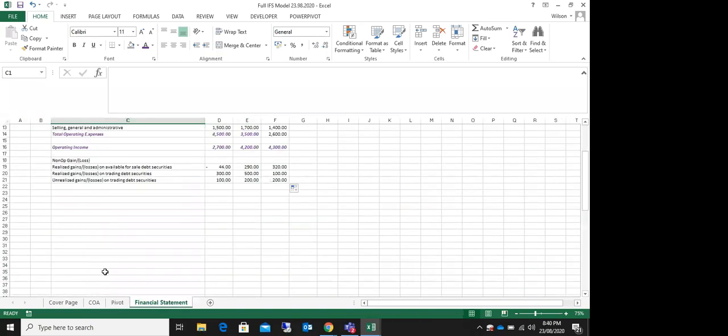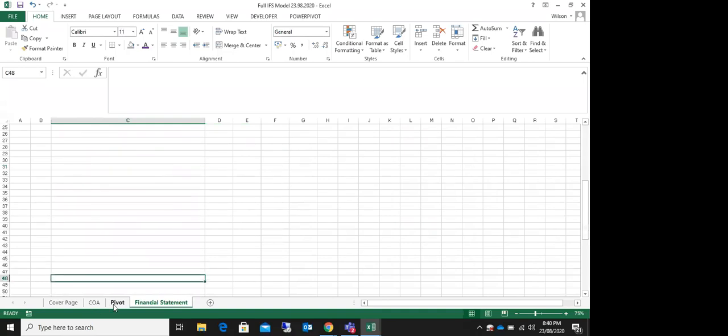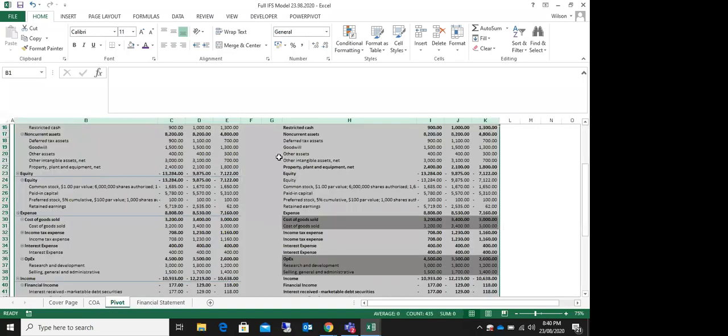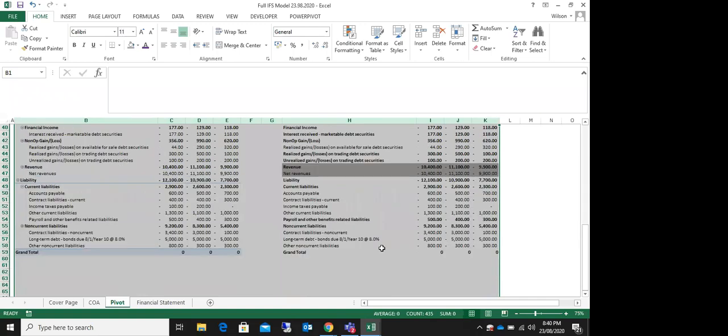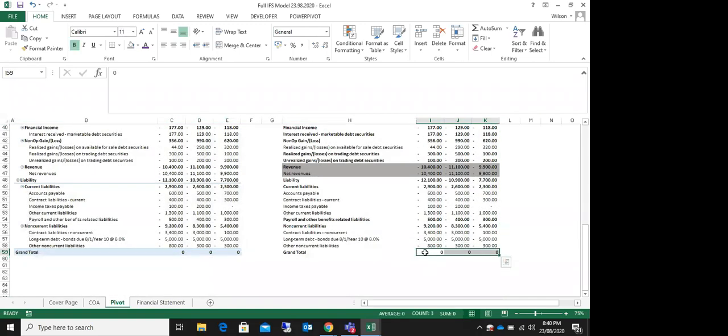So after this, we'll prepare the balance sheet, we'll prepare the cash flow statement. Of course, our balance sheet is going to balance because this is 0. Your check is this. This must be 0.